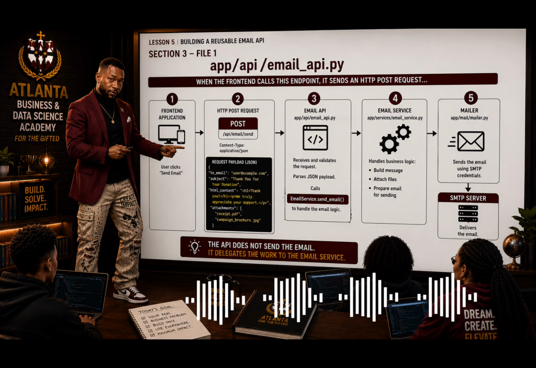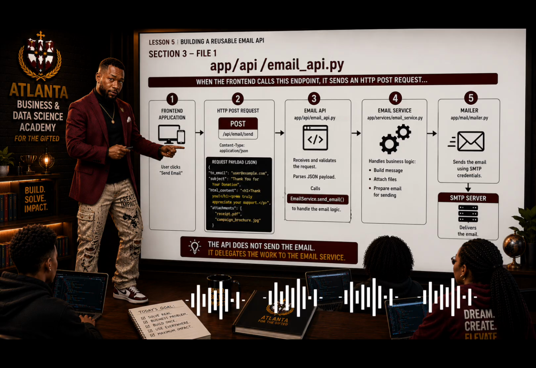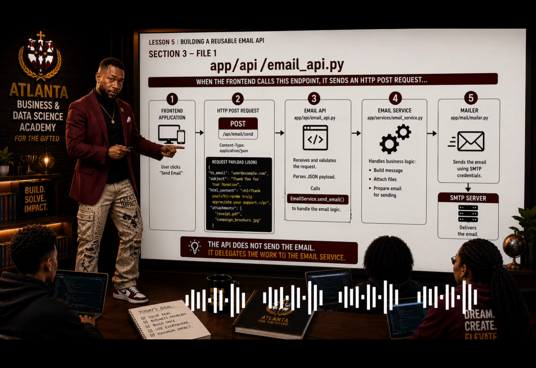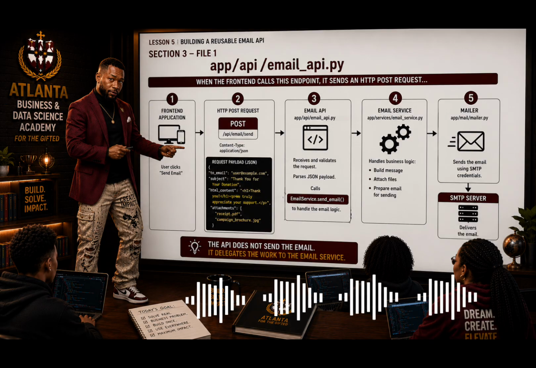If it succeeds, we return HTTP 200. Otherwise, we return HTTP 400. Finally, we convert that dictionary into JSON and send it back to the frontend. The campaign endpoint and preview endpoint follow this exact same pattern. The only thing that changes is which email service method they call.